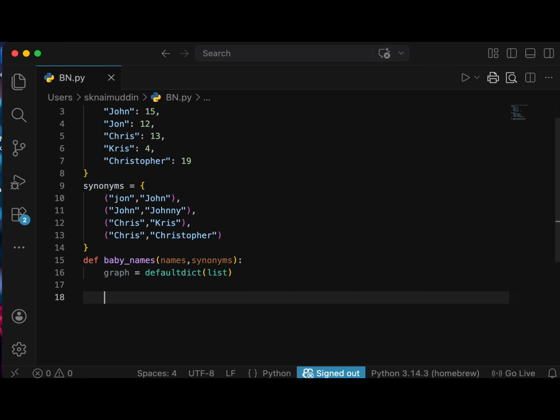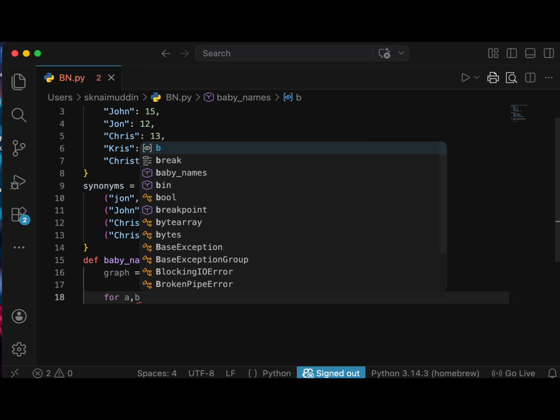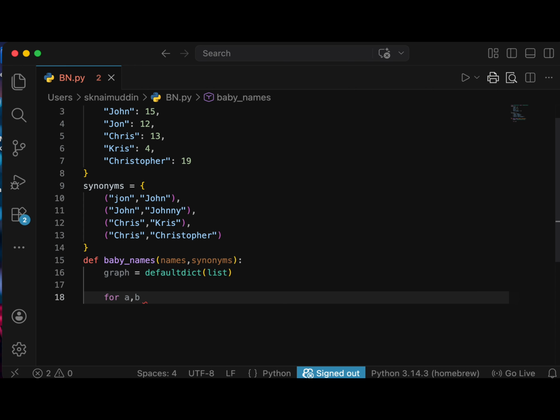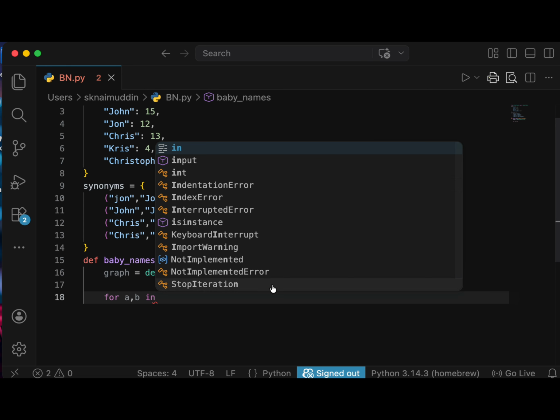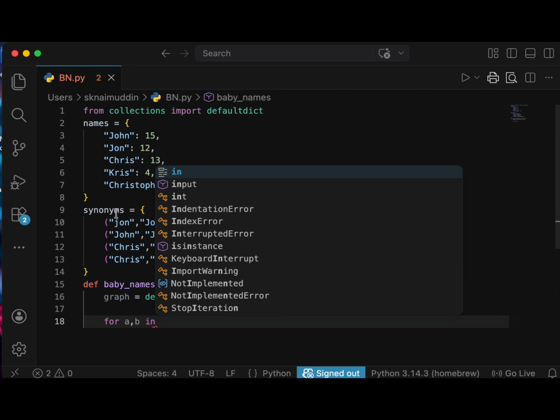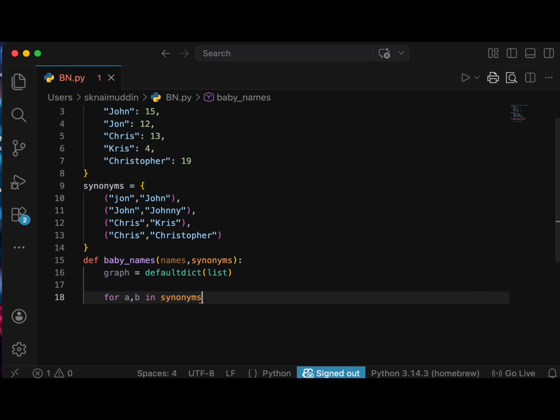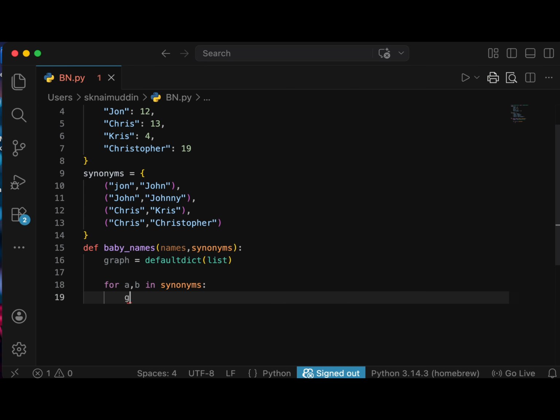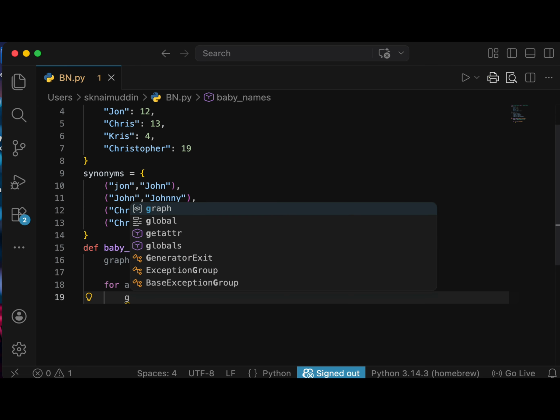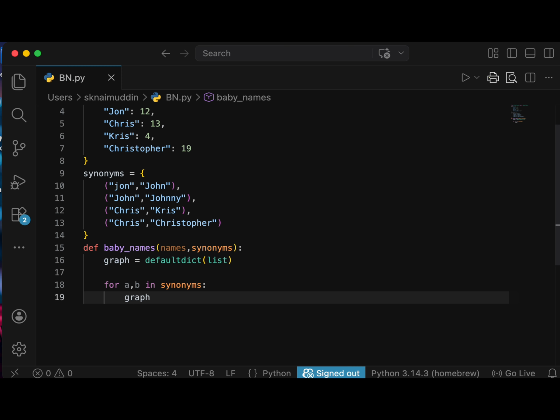Next we're gonna create the edges of our graph. For that we use the for loop. For a, b in edges, as it is given in the question that our graph will be bidirectional, so we're gonna represent it in a bidirectional format. As I told at the beginning, the synonyms will be represented as the edges of the graph and the names as the nodes of the graph. So these edges will be represented as synonyms.